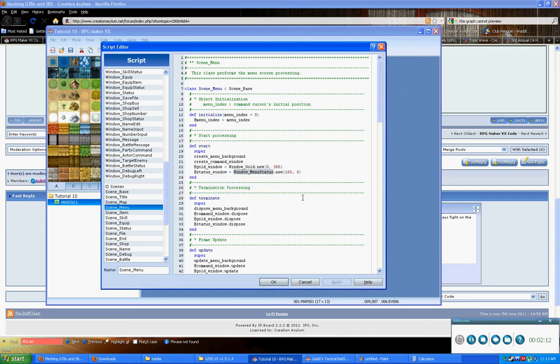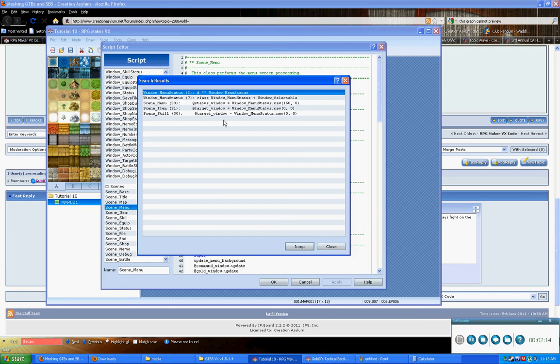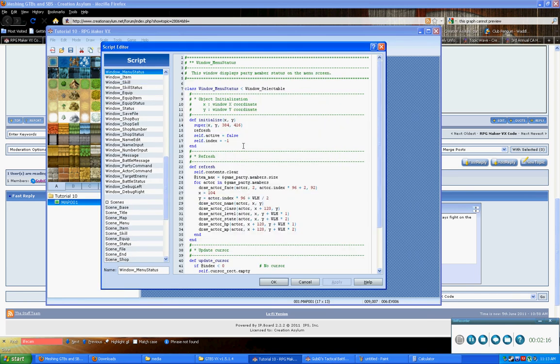Oops, not def, I wanted class, but that's okay, I'll just do an overall search. So here we can see that the menu status is less than the window selectable. Window selectable has all of the power to be able to do this easily, but they didn't implement it in this, which I still don't understand. So we're going to go through and we're going to teach you how to fix it.